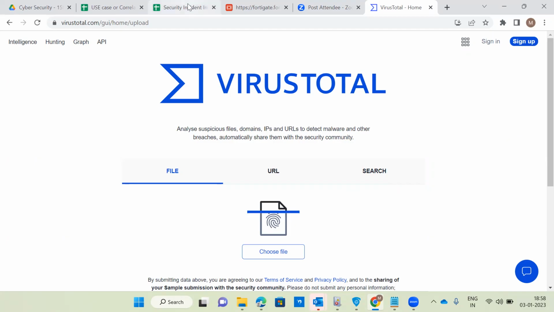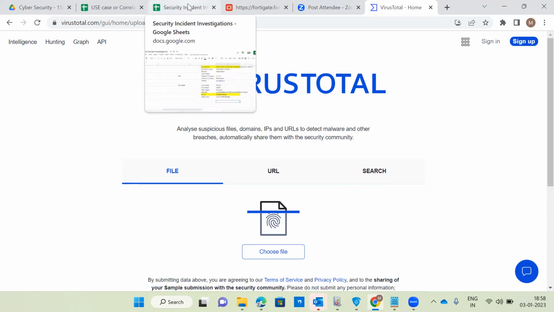Okay, so sandboxing is the correct answer. Sandboxing is the correct answer, if the hash value is not reflecting in the alert.